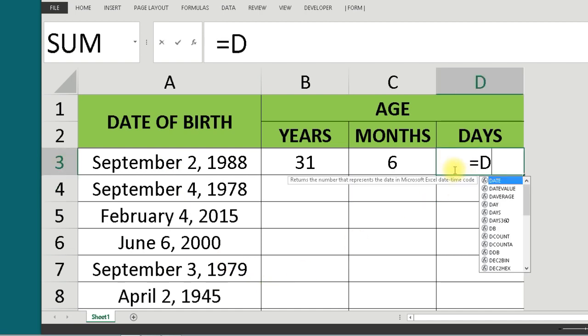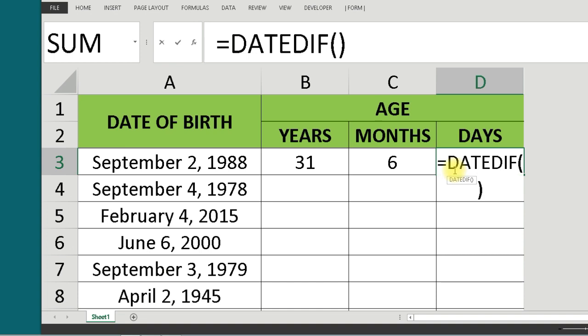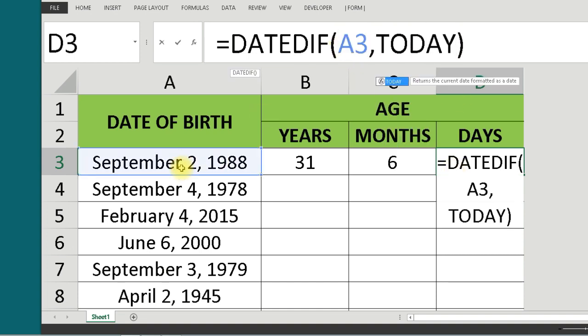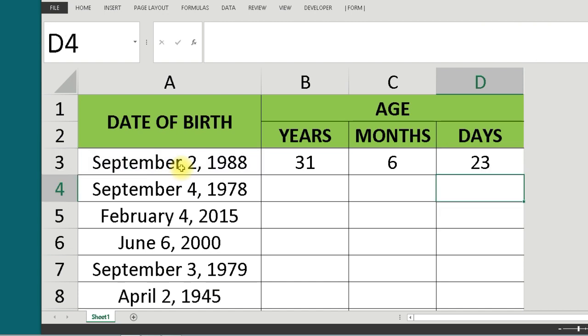Now use the formula to get the remainder days. Equal sign DATEDIF, first argument the date of birth, second argument today's date, and fill in MD for the third argument to get the remainder days. Therefore, September 2, 1988 is 31 years old, and 6 months, and 23 days.